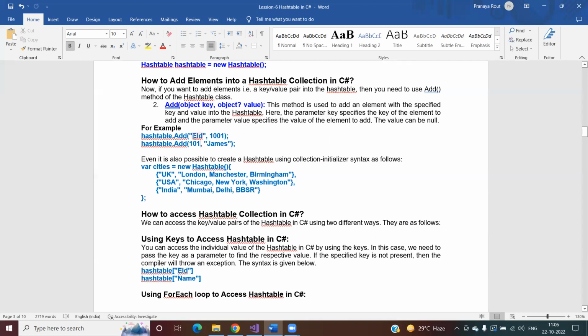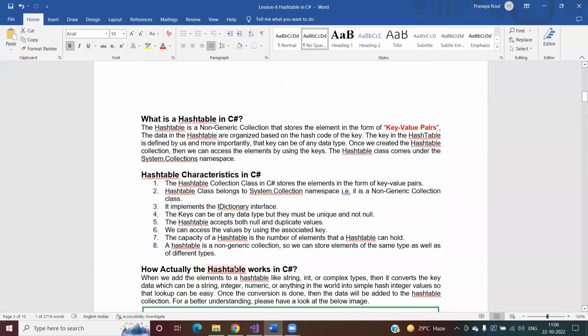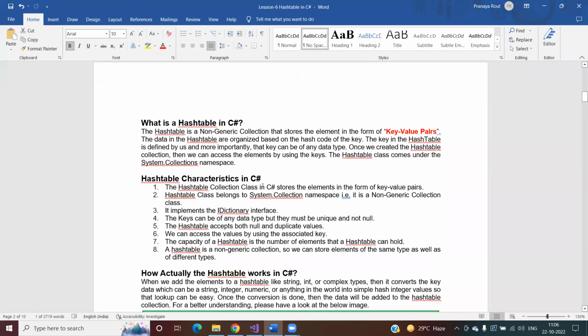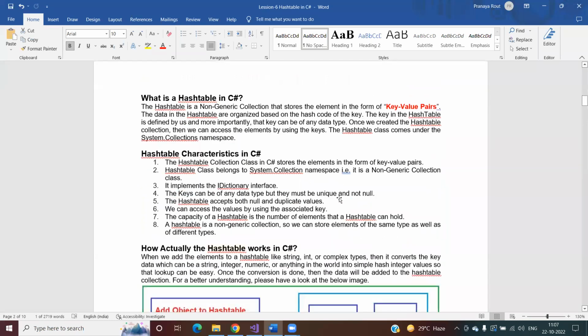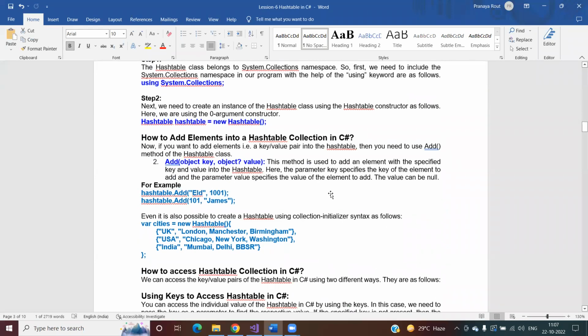You cannot use two same keys in the same hash table, right? You can use a string, you can use an integer, that is possible, right? And how are you going to access it? By using the key name only, you can access the element, right? The hash table collection class stores the element in the form of a key value pair. That is what I am showing you. This is the key and its value.